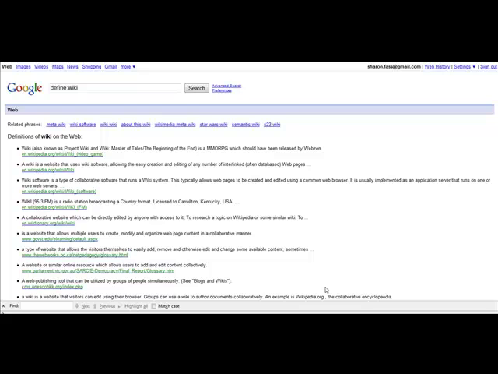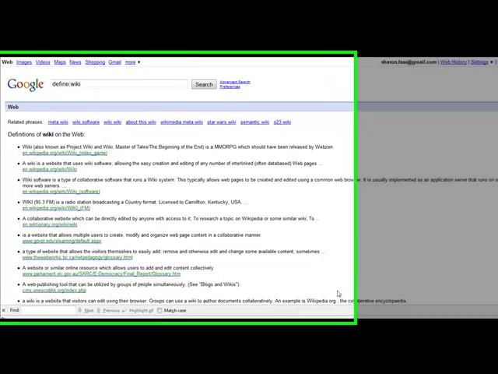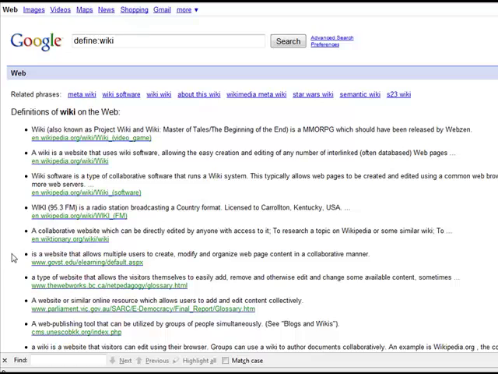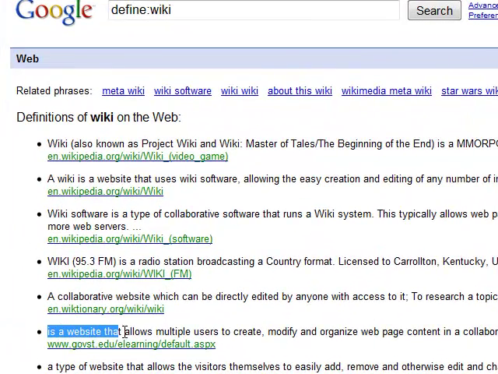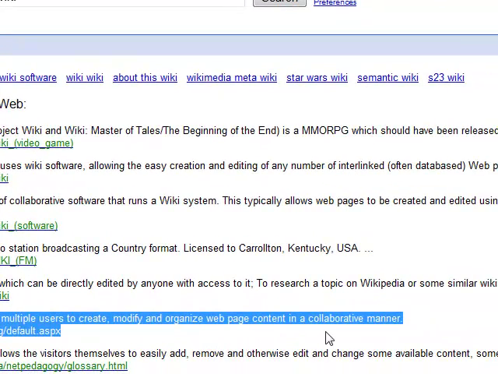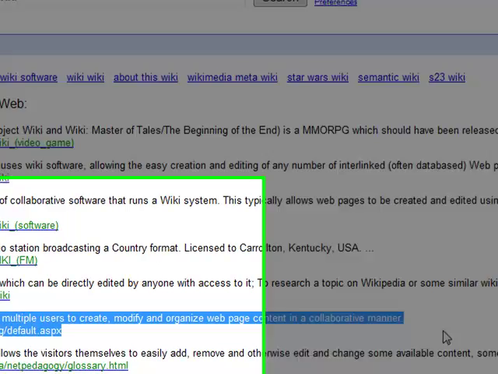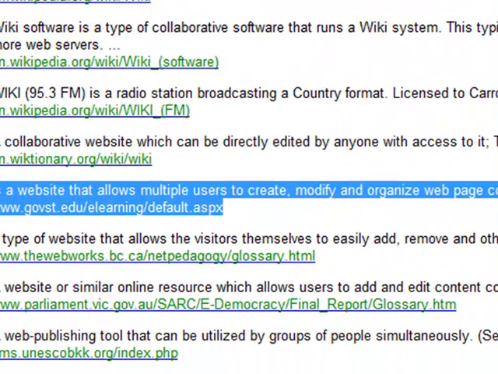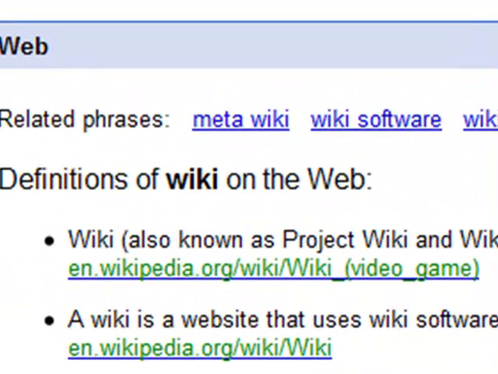I can read through these. The one I think fits the best is: a wiki is a website that allows multiple users to create, modify, and organize web page content in a collaborative manner. Every student in the class, when they create this wiki, will be able to add content and modify content, and they can do it all at the same time. We will be learning more about wikis, and I'll show you how to create one later on in this course.